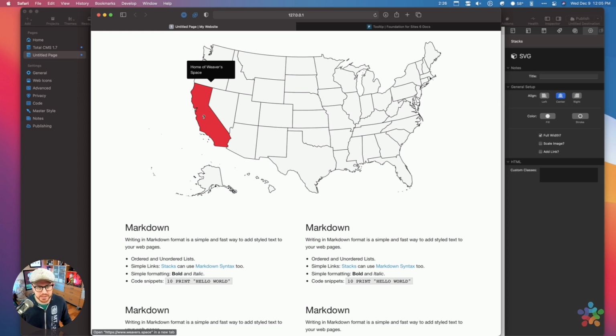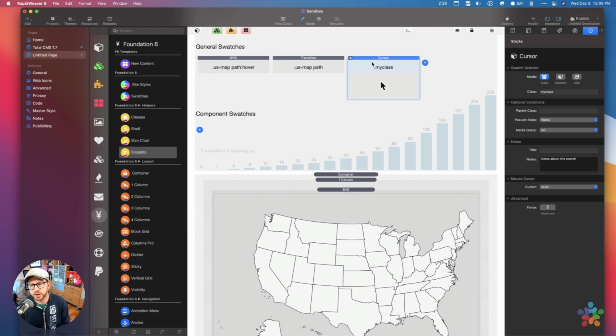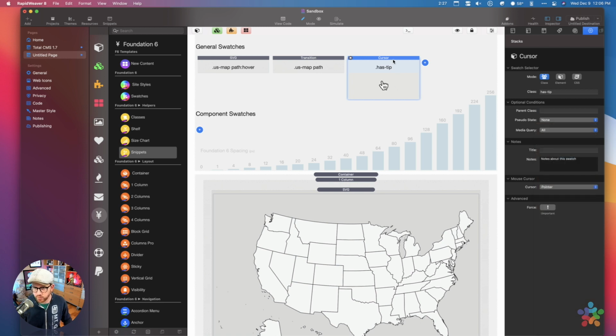But since this is a link, we can actually change that. Okay. And what I'm going to do is use the cursor swatch. And this is another one that's a part of the swatches pack coming up. Okay. And I kind of know this is just has-tip. And we're just going to set that to be pointer. Where's pointer? Pointer. There we go. So I want that one.